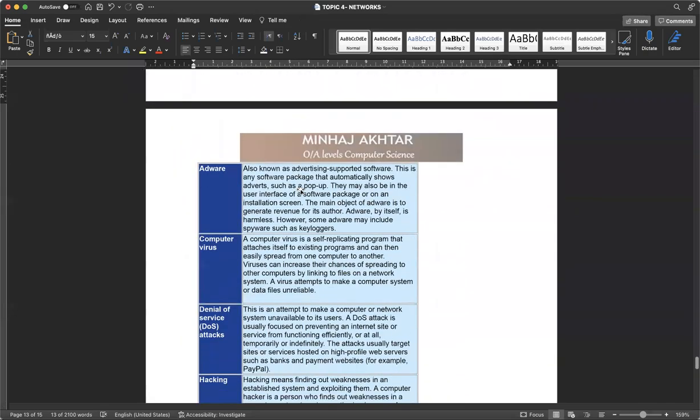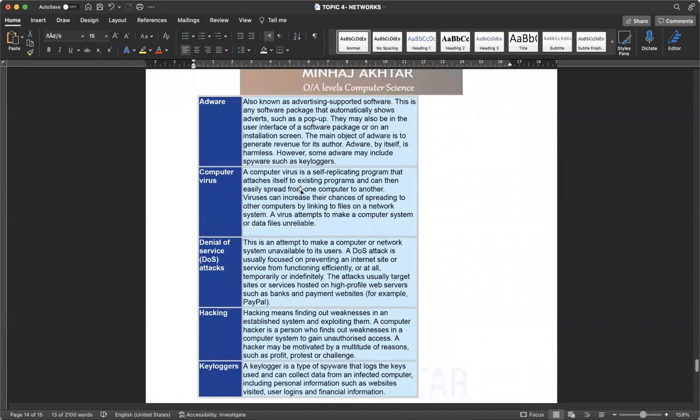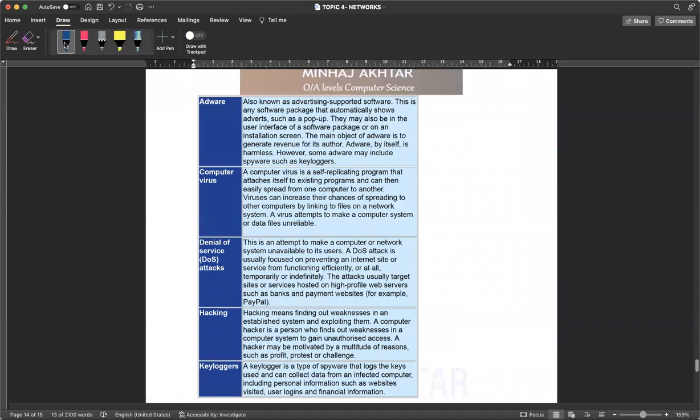Now we are going to continue our chapter with some other types of malwares. So the adware is the first thing. What is adware? Also known as advertising-supported software. This is any software package that automatically shows advertisements such as pop-ups. They may also be in the user interface of a software package or an installation screen. The main object of the adware is to generate revenue for its author.